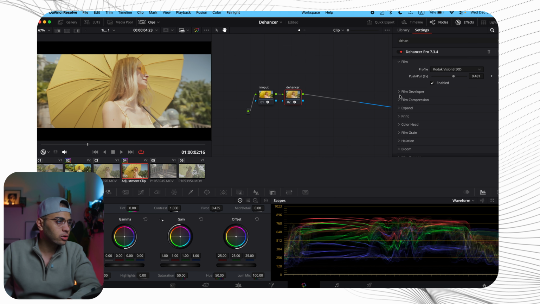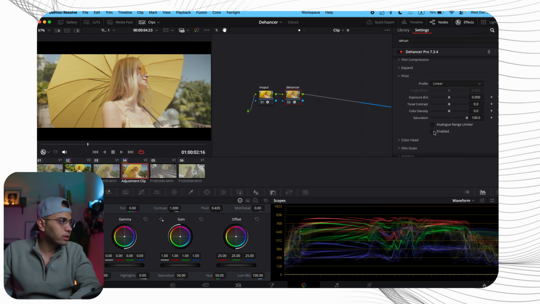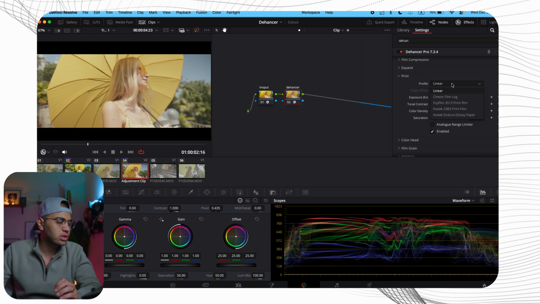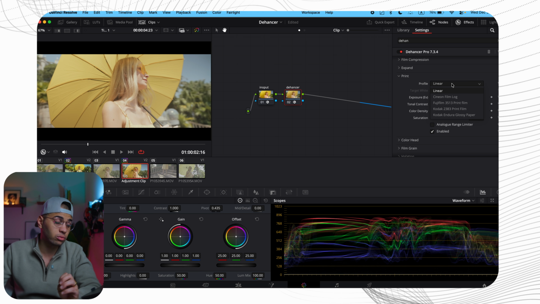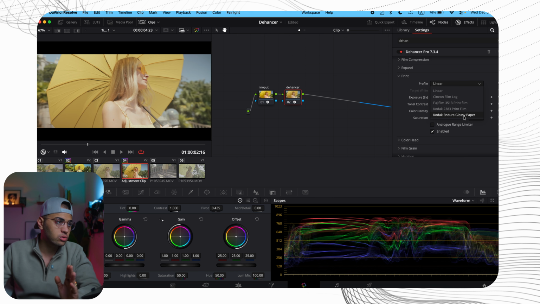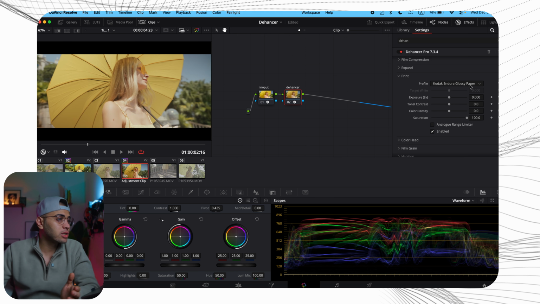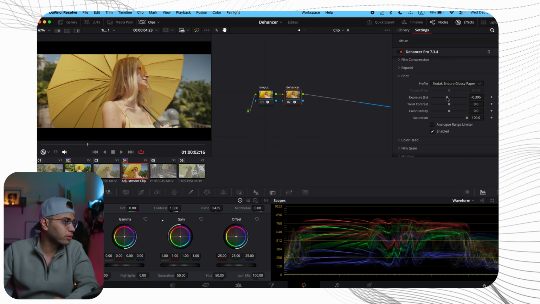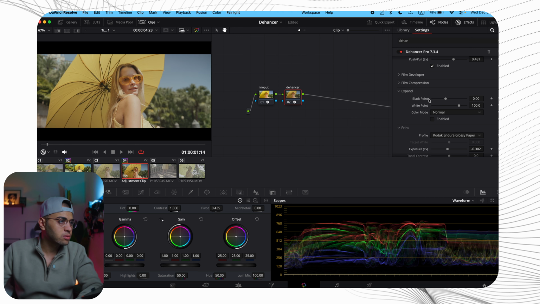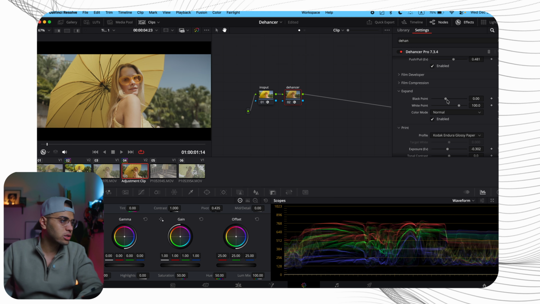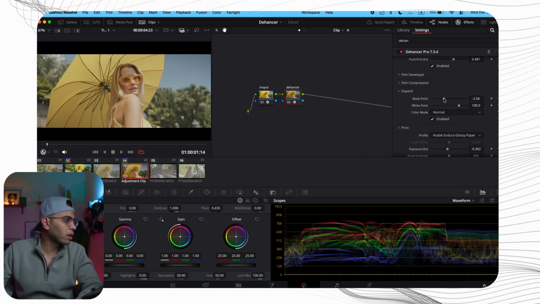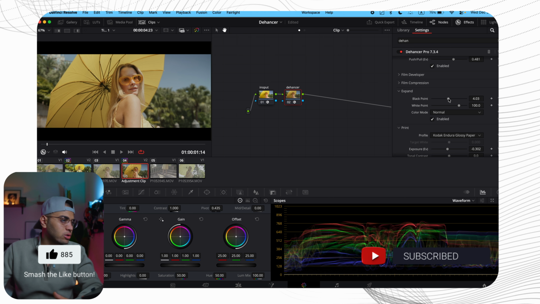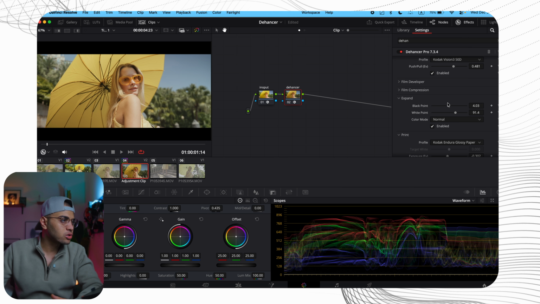After that, I'm gonna go to print, enable it, and if you choose linear it's gonna give you just a normal digital look, but if you want a real filmic look, you have to choose one of these. The one I like the most is Endora Glossy Paper. So here, after applying it, you can play a little bit. Then after that, I'm gonna go to expand. Then we're gonna adjust our black point and white point. Black point and white point, you can think of them as contrast point. I think this is good.